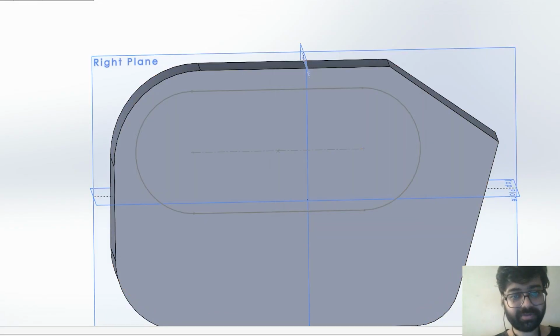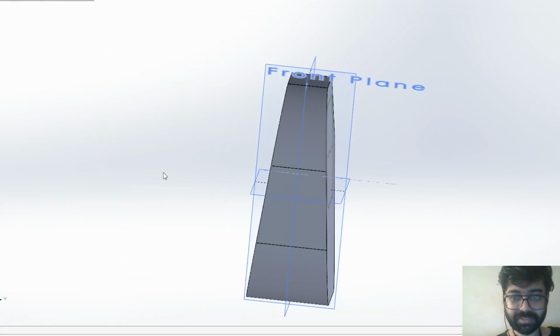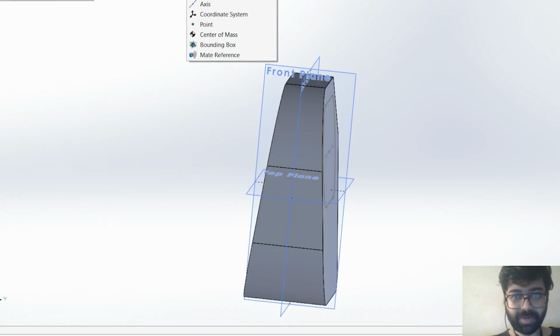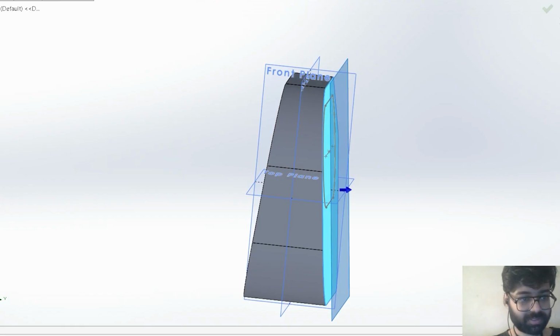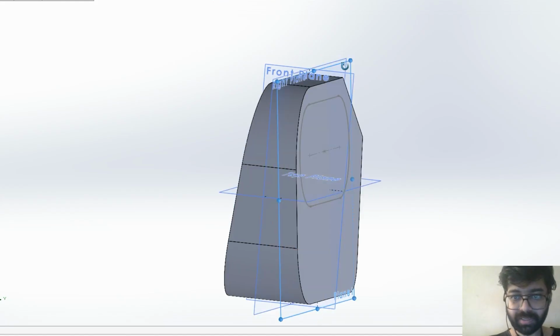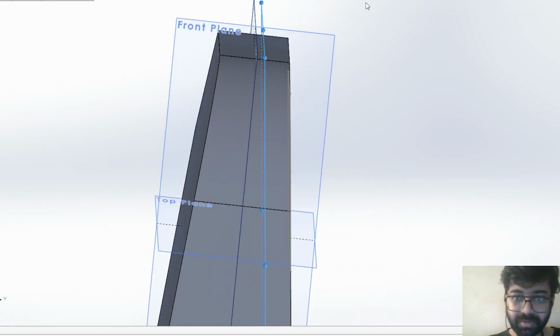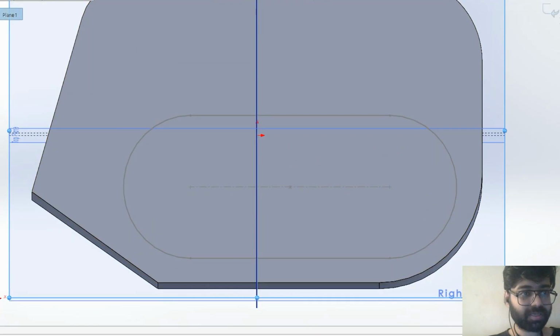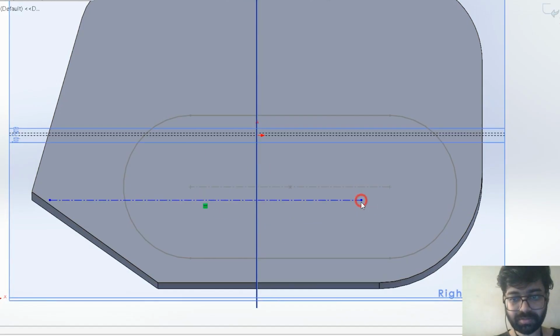Okay, now the sketch we will keep, but I need a slot somewhere here. So for that what I'll do, I'll take a plane offset to this face at some distance, maybe say 16 mm. On this new plane, I'll create the smaller slot somewhere here like this.